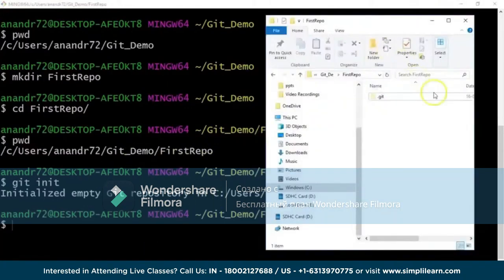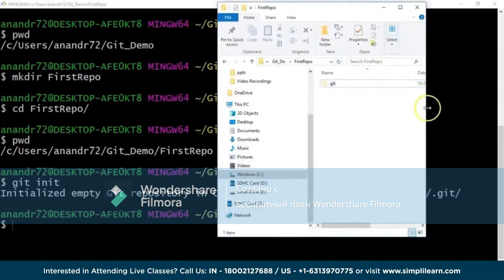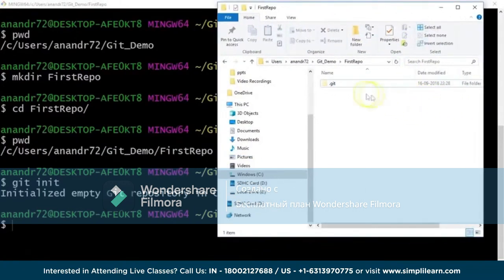If at all I look at my content, you would see that there's a hidden folder. This would be a hidden folder since I've configured my Explorer to view all hidden folders. I see it, otherwise you wouldn't see it. So a folder by name .git is created within this first repo. And this was created because we ran the command git init.